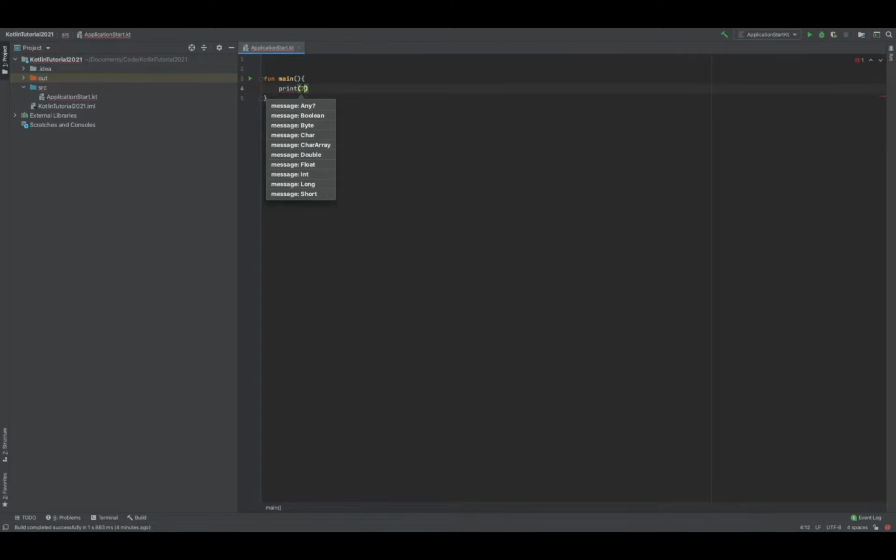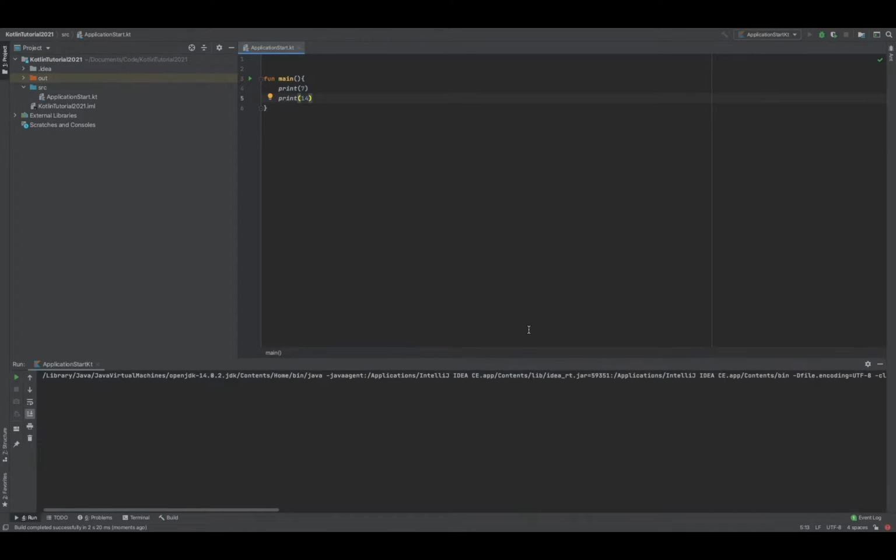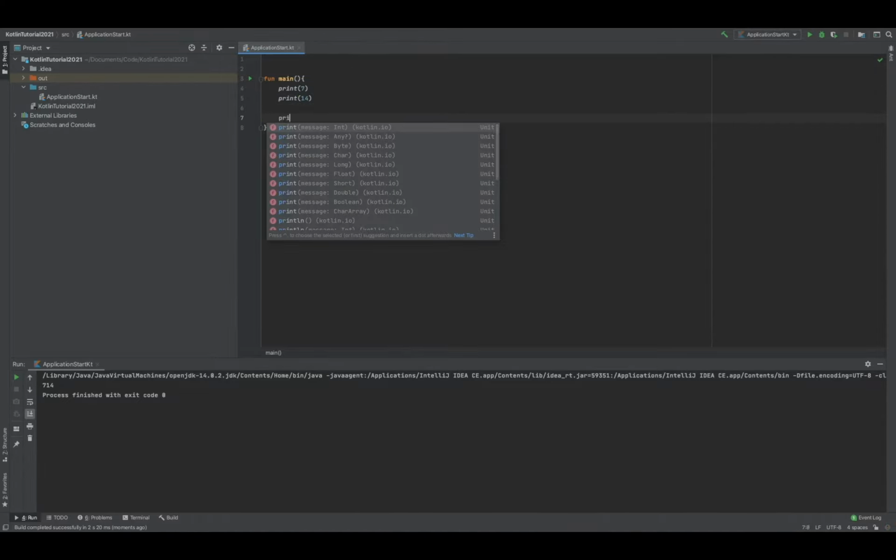So in this case, we're just gonna print out 7. All right. And then let's print out one more thing. Let's print out 14 so I can show you guys the real difference between print and println. So if we just print this out, we will see 7 and 14. Print just prints out data onto the screen. Nothing more, nothing less.